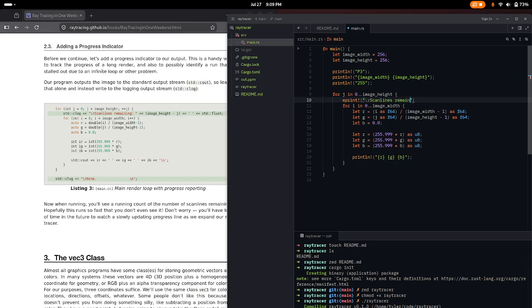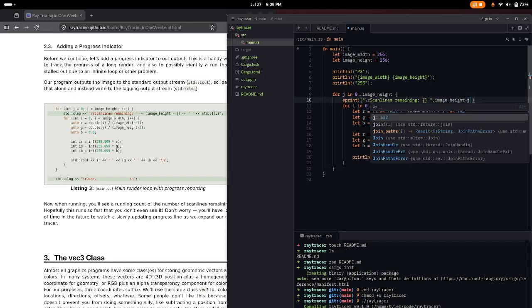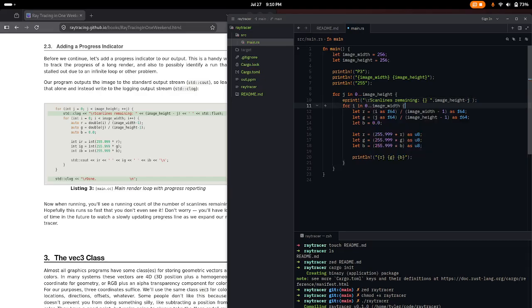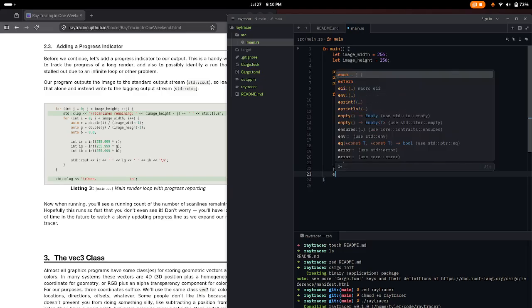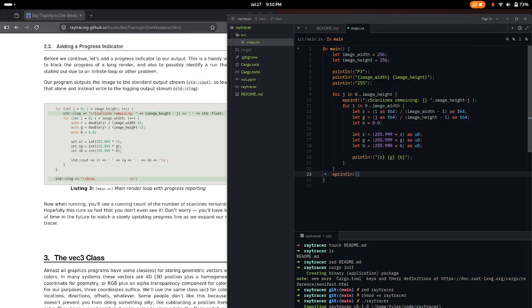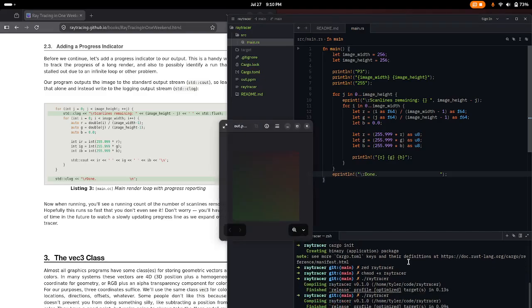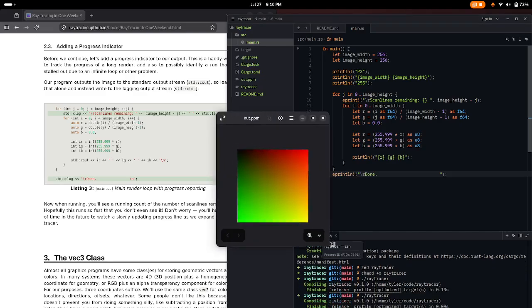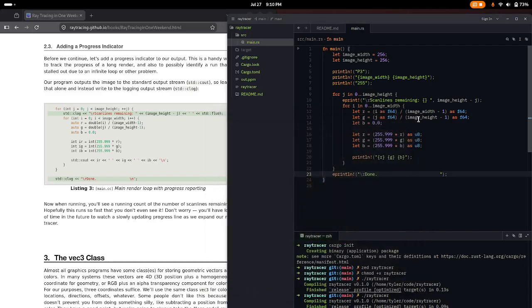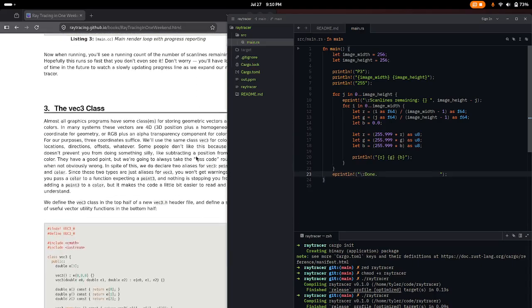Scan lines remaining, with the space after so that it fully erases it. Image height minus j. There we go. And then at the very end of the loop, oops, done. And then a bunch of spaces just to fully cover the previous logging. So in this case, it runs almost instantaneously. You can't really see the logging, but it'll get slower as it gets more complicated.